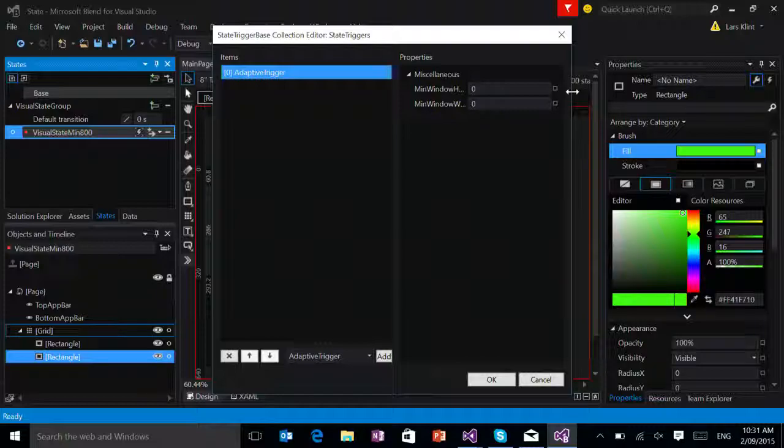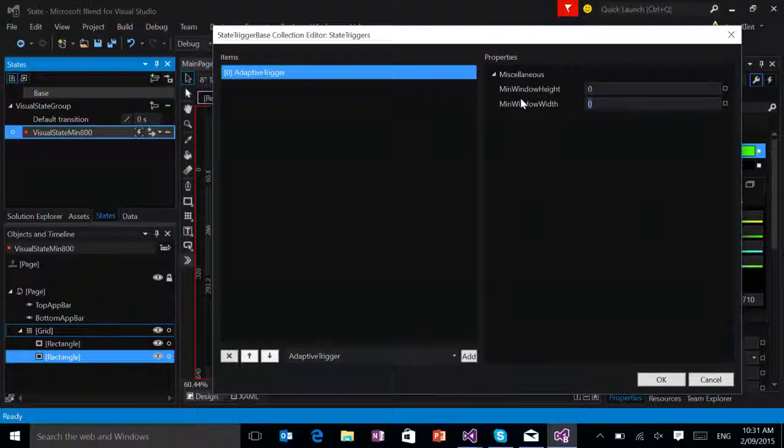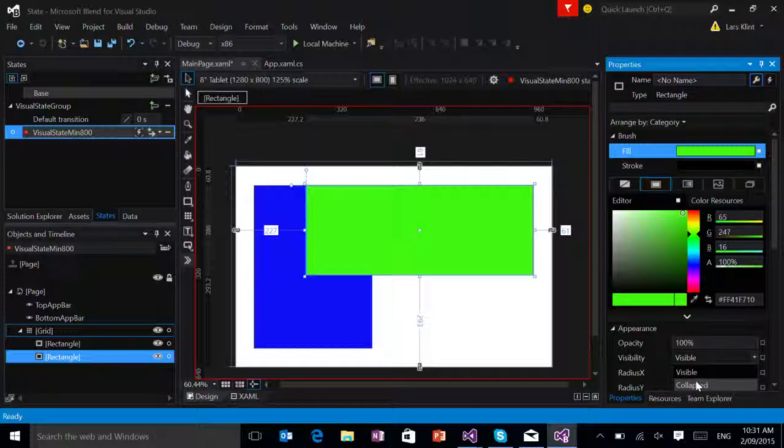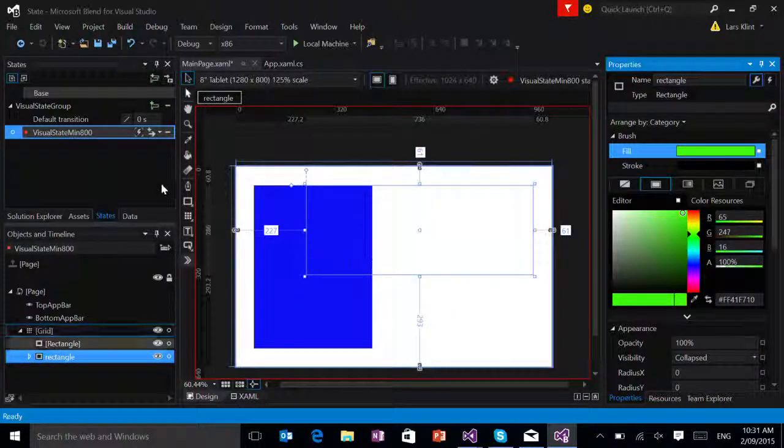So here, I'll just expand this so you can see. So this one, you probably guessed it, minimum width 800. And then there's a little red border around this, as you can see. That means it's recording. So whatever I change now will happen in that state. So I'll say that green box is going to be collapsed. And that's it. And then, save it.